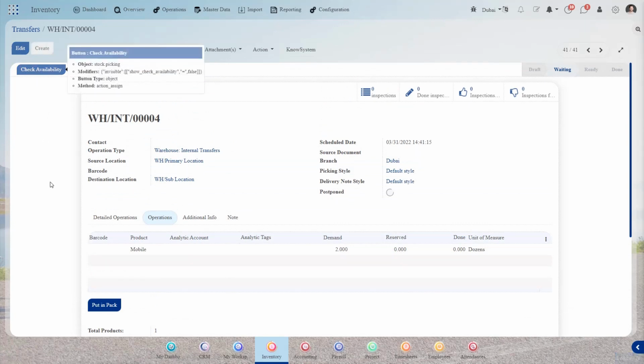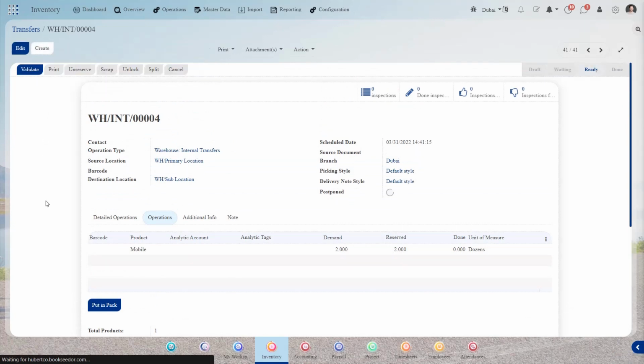Now I'm going to check the availability, whether it is available in that source location or not. Here you can see the reserved. In reserved there is a 2. So it is available now. So now I am going to validate it.